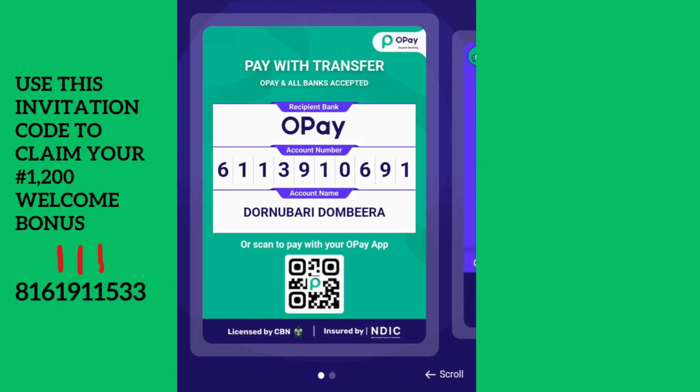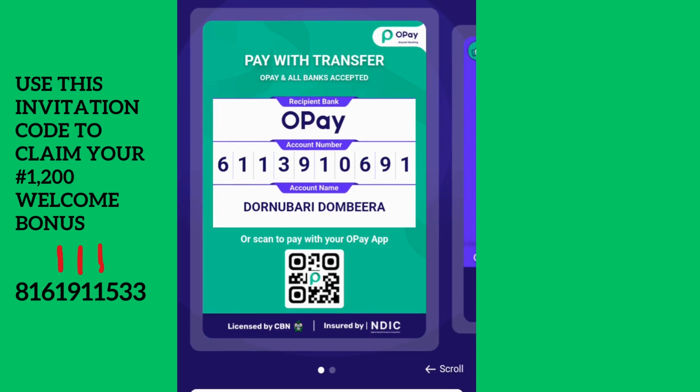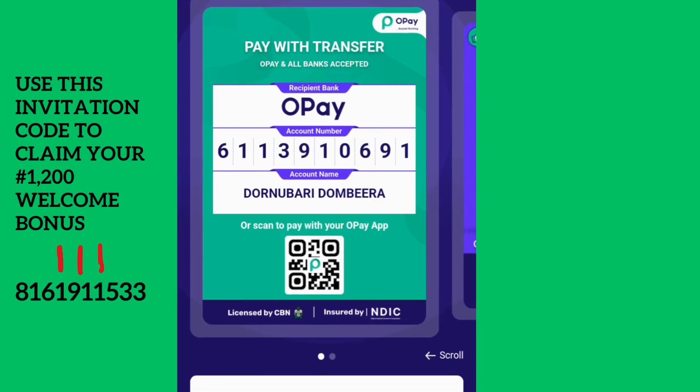See what it says: use your PayMe account to receive payments into your Opay account. Pay with transfer. Opay and all banks accepted. Recipient bank Opay, account number 611391061. That's my Opay account number on this account without my phone number. Believe me, this is not my phone number, but it's my Opay account. Everybody knows that in Nigeria there's no phone number that starts with 061. So this now is your unique and verified Opay account with which you can receive money into your Opay account without using your phone number.